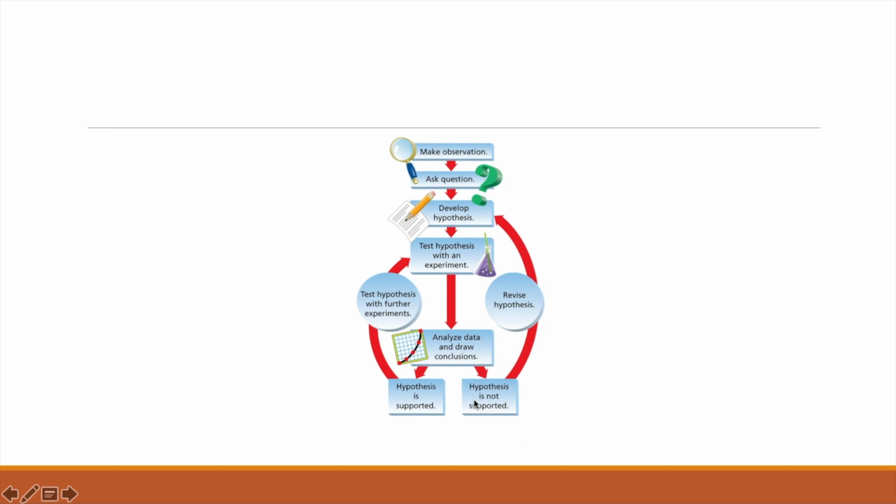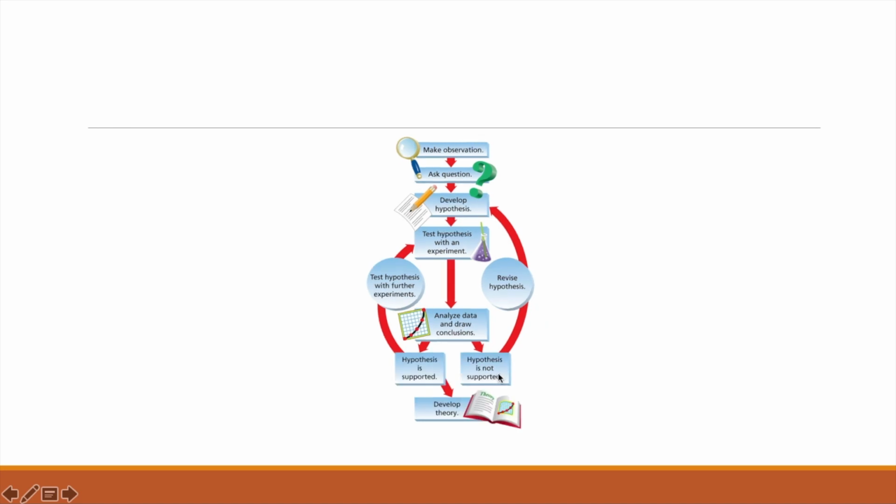If it turned out the battery was fine, then I had to go back and develop a new hypothesis and go through the process again. Typically, when the hypothesis is supported, eventually it will go into a theory, but that's after many, many rounds of this. It doesn't just go automatically to a theory.